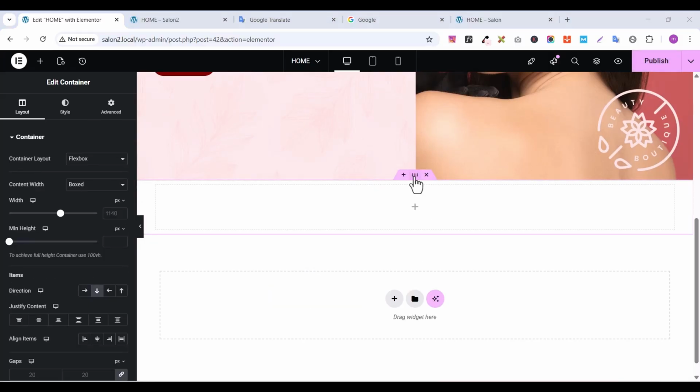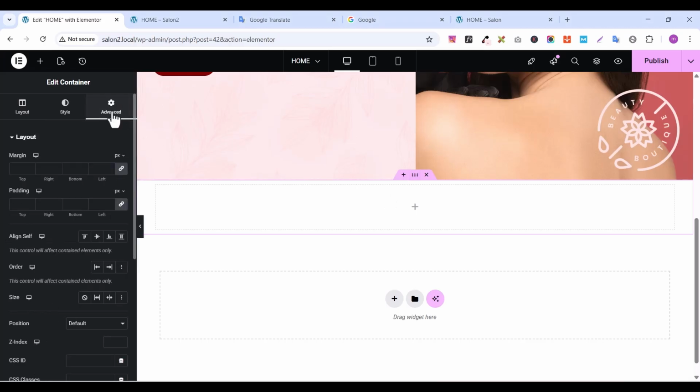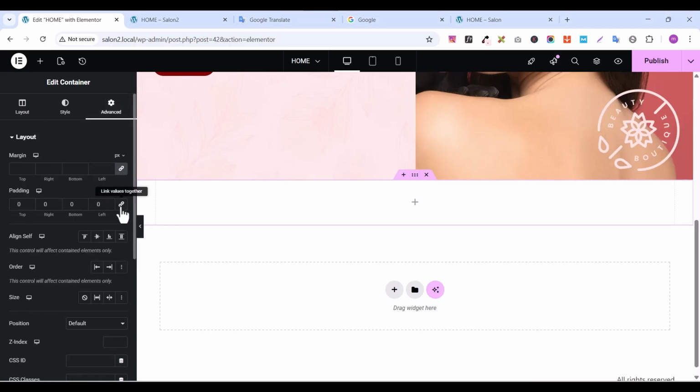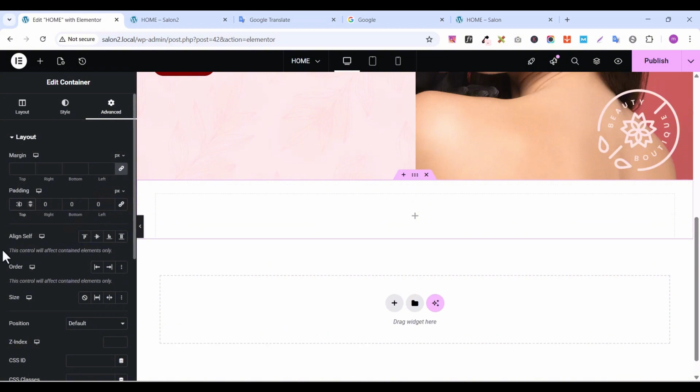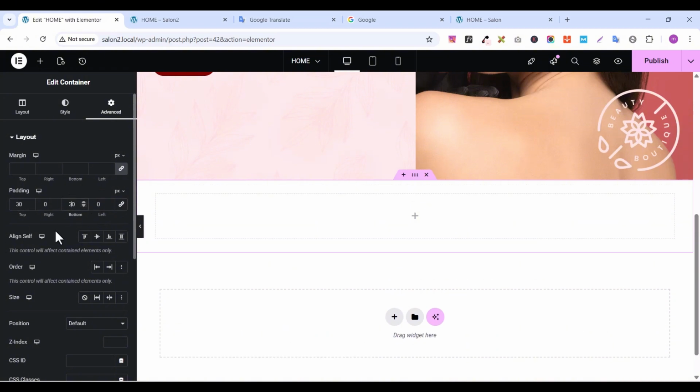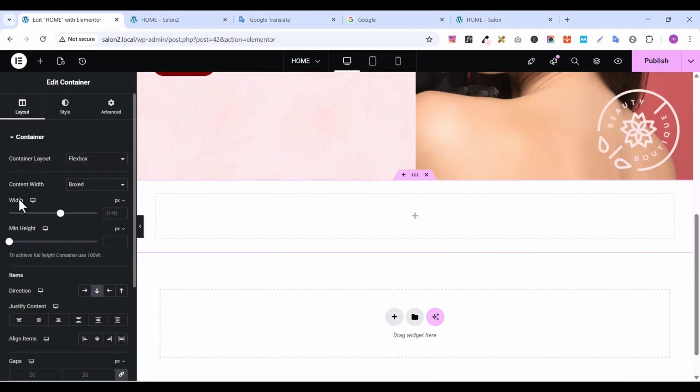So select the section here, go to advanced, uncheck the padding, and let's give it a custom padding of top 30, bottom 30, like this, and everything is looking good. Let's go to layout, and on the width here, let's give it a width of 1300 and publish it.